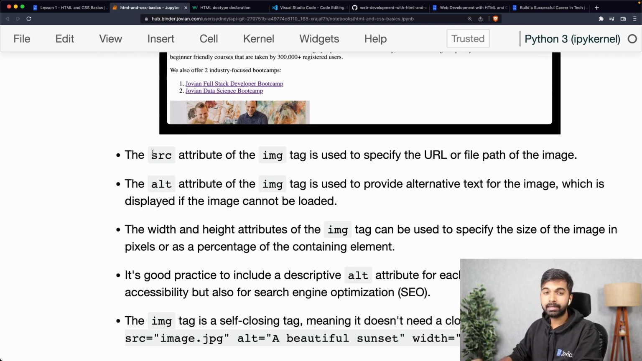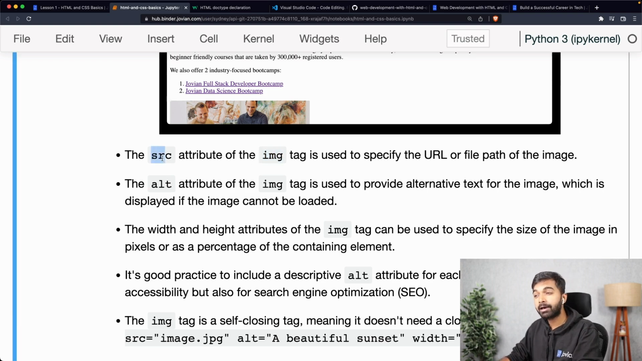Now, just like links are added using the A tag, A is short for anchor. So links are added using the anchor tag or A tag, and you have to specify an href attribute. Similarly, images are added using the img tag, and you can specify the src attribute with the location of the image. The image could be on your computer, the image could be next to the web page basically, or the image could be somewhere on the internet. Both of these work. You can just specify the location of the image using the src attribute.